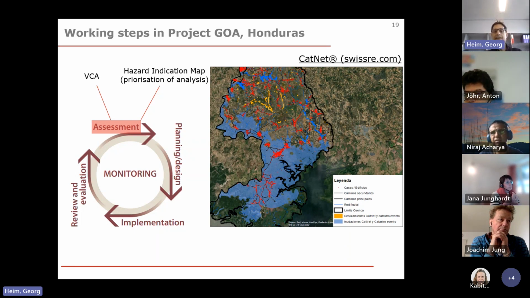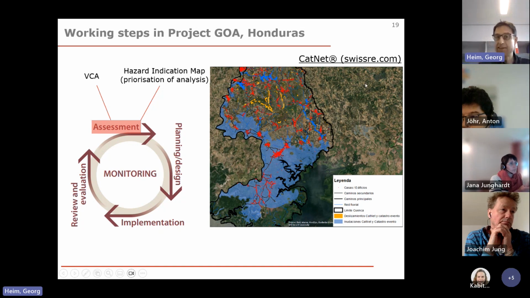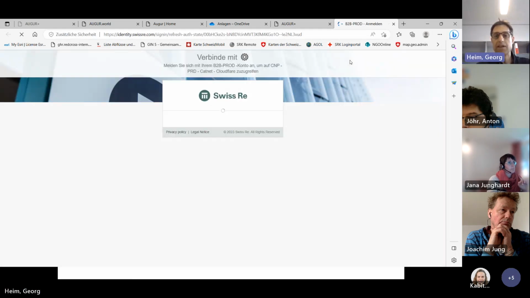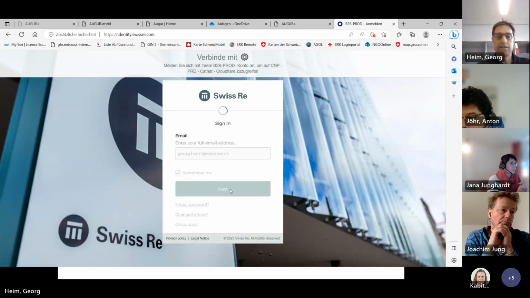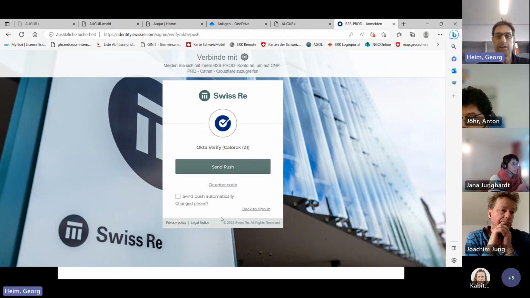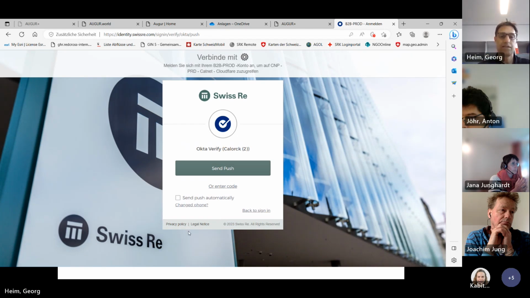You can access CatNet as well, partially, not with all the options. So if I sign in, I can show you some CatNet data.